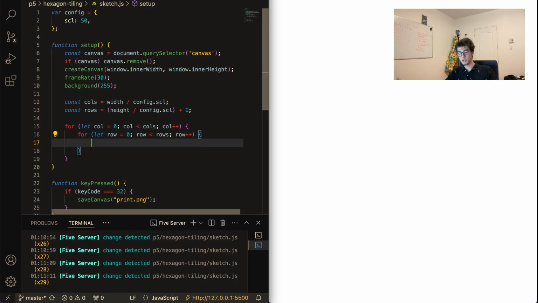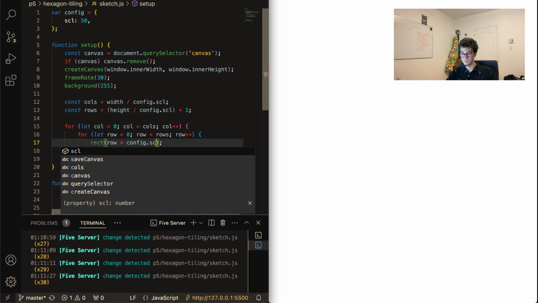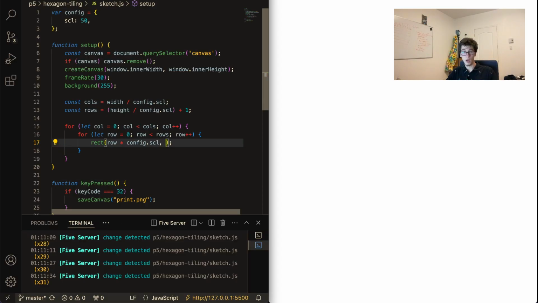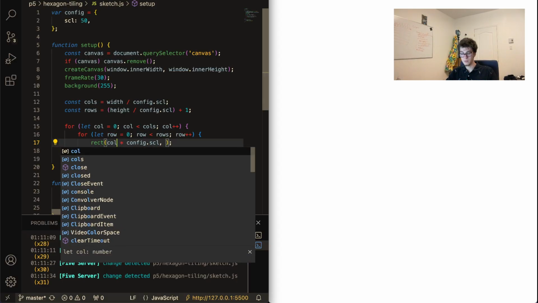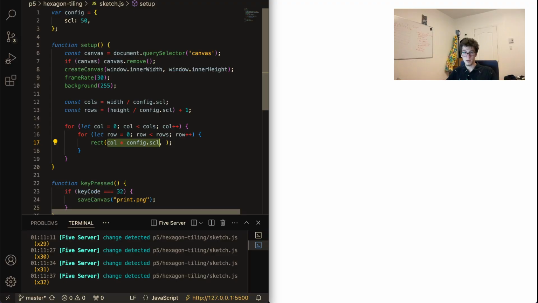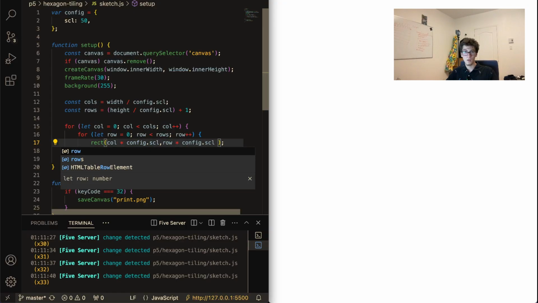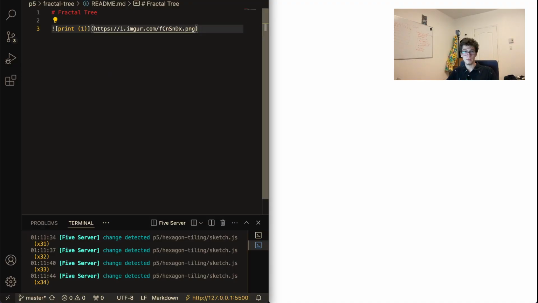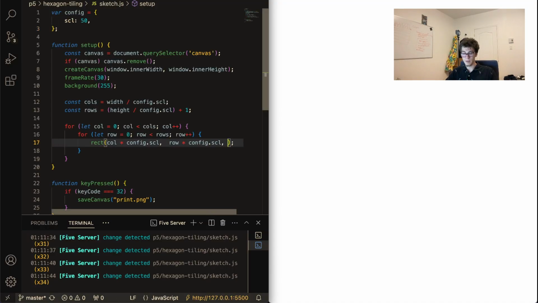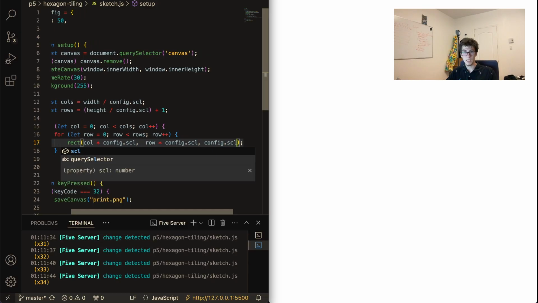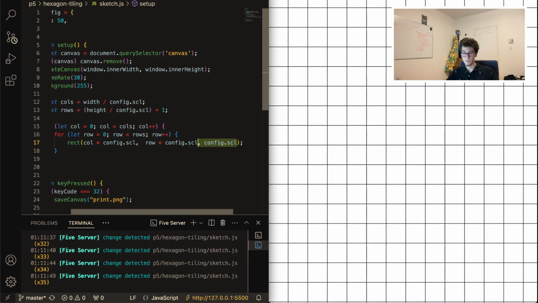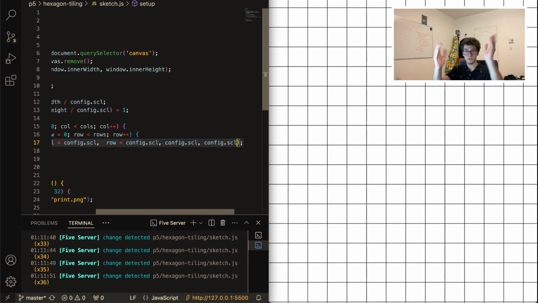Okay, so let's do a rectangle that goes from row times the scale to the col times the scale. I'll just copy this here, and here it'll be the row. Okay, great. And then config.scale by config.scale. Right? There we go. Okay, so we've got our grid.